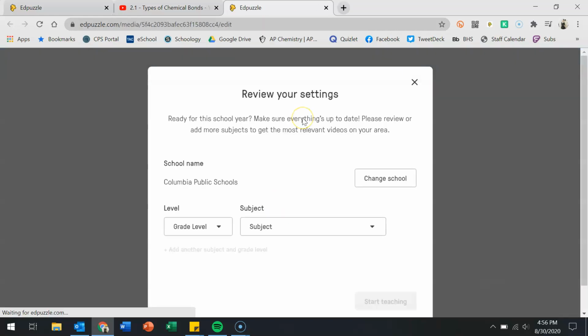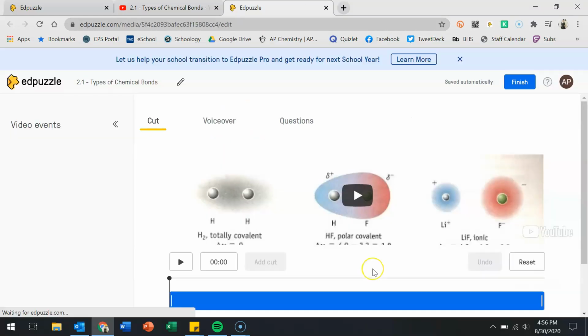Okay. Edit with EdPuzzle. It automatically takes you to the EdPuzzle website. There we go. Okay. Don't know why it had me do that. Anyway, the first thing it does when it asks you to edit a video, so you land here, and there's three major options that you can do with EdPuzzle.